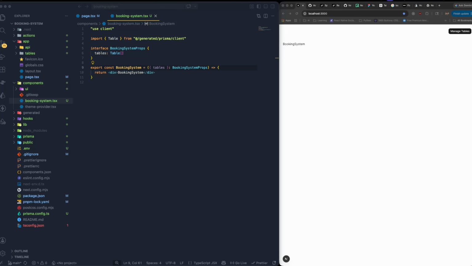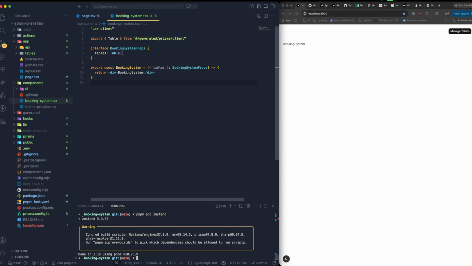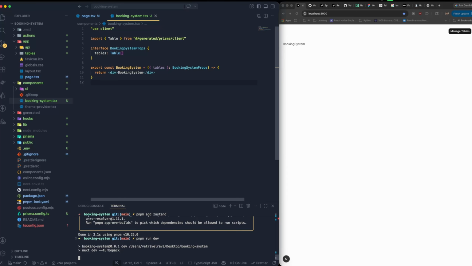So I'm going to add Zustand. This is like a global state management library for the mid-tier applications, but if you are going for enterprise level applications, something a bigger one, I strongly recommend you to go with the Redux Thunk or Redux Toolkit, something like that. Okay, so I'm gonna stick with this Zustand right now, which we added. Then let's say npm run dev.